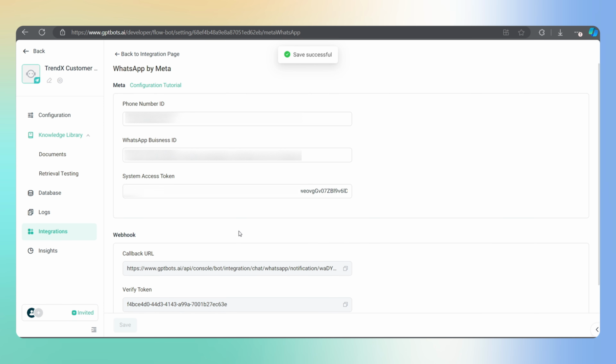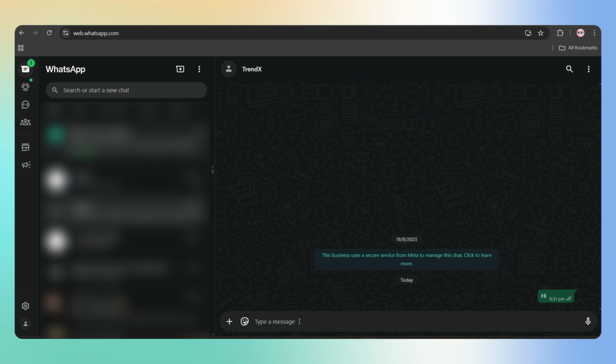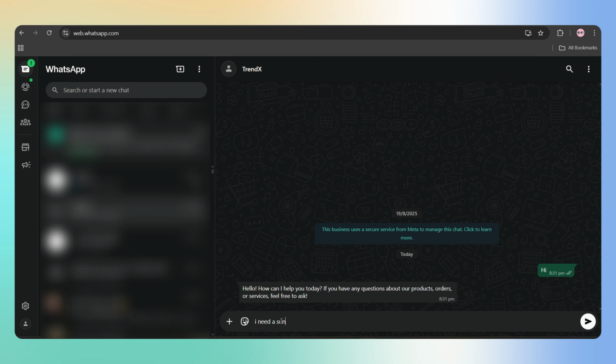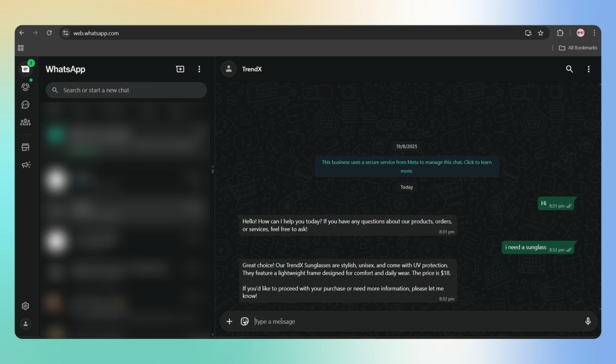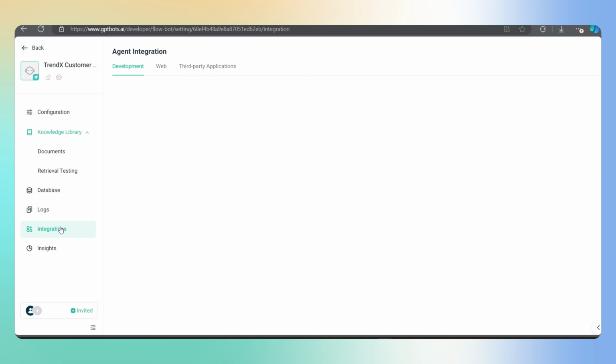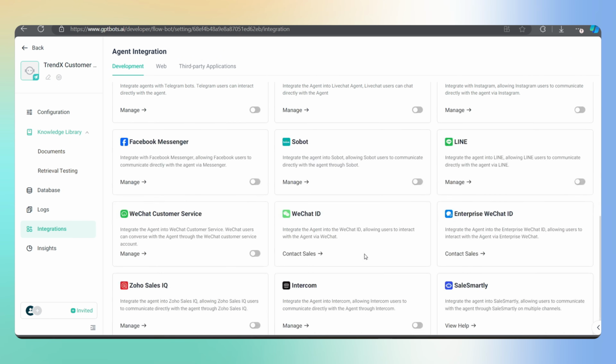Let's check it on WhatsApp. Send hi, and we got the response. Let's ask a product question. I need a sunglass. And we got the product details. So by this way, you can integrate it with any kind of platform.